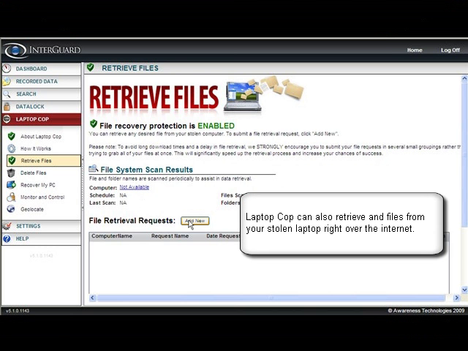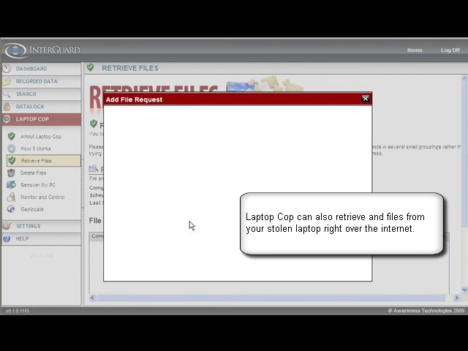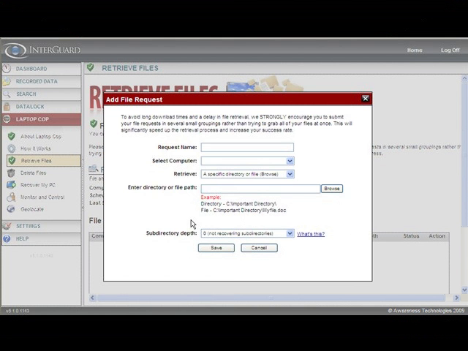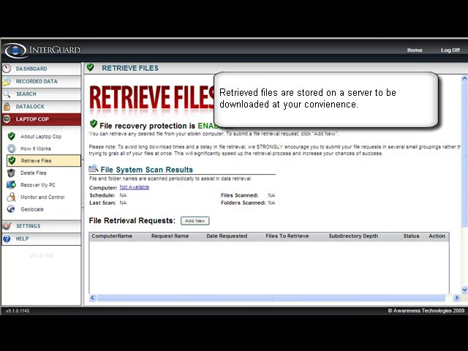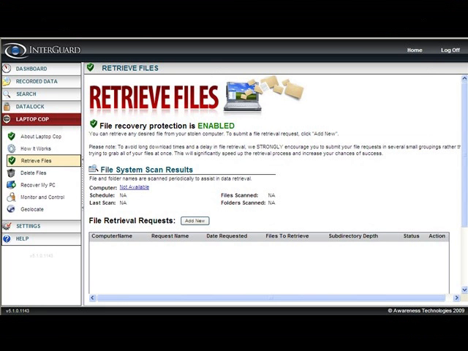We can do the same exact thing with retrieval requests. We can pull any files right over the internet that we want. And that works very similarly. You basically submit a retrieval request, and that will sit out on the internet. The minute there's an internet connection, those actions will go live, and those files will be pulled back to the server where they can be re-downloaded onto another computer or to the same computer when you receive it back.